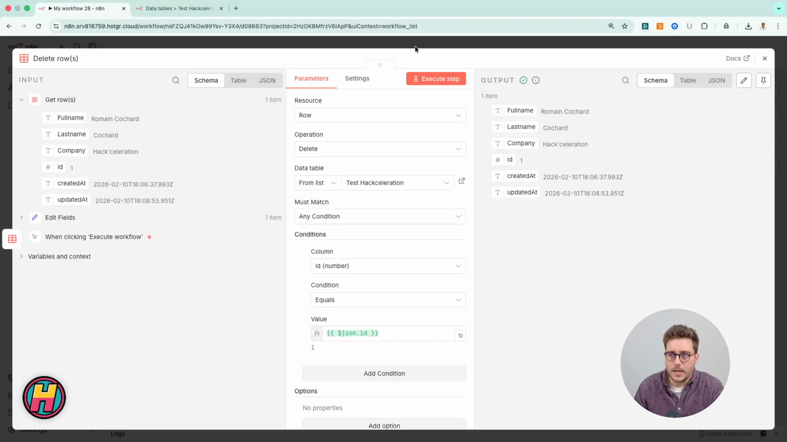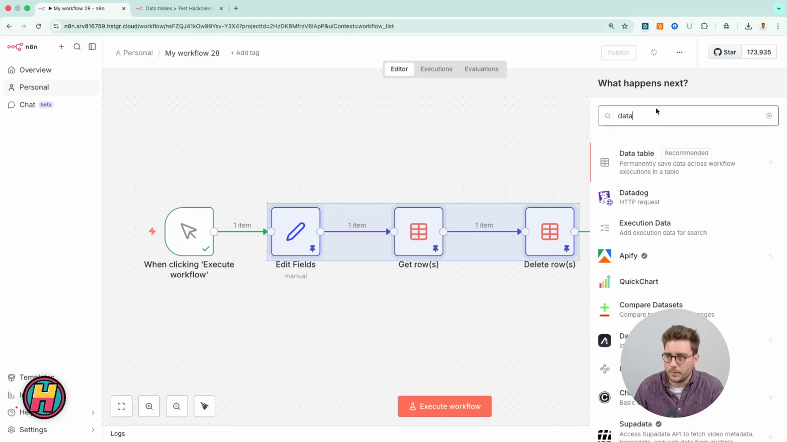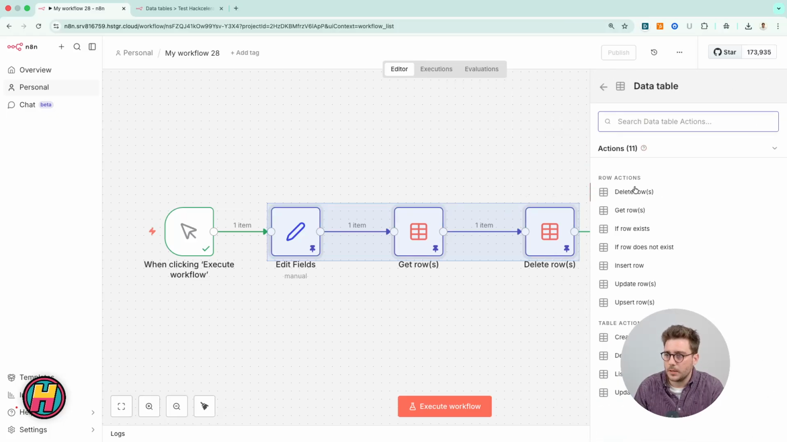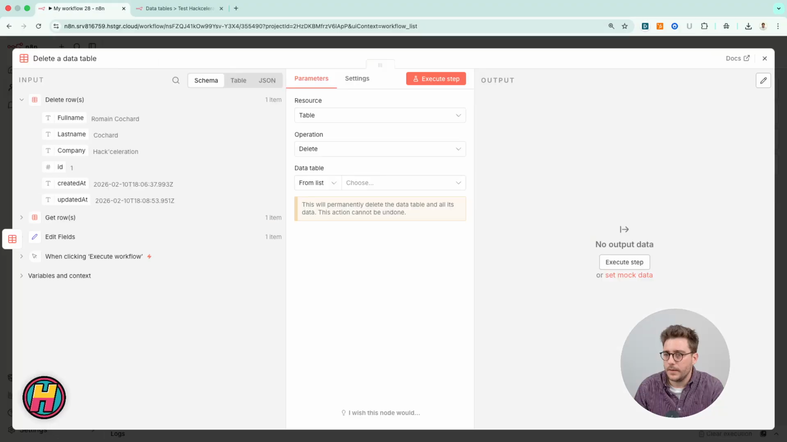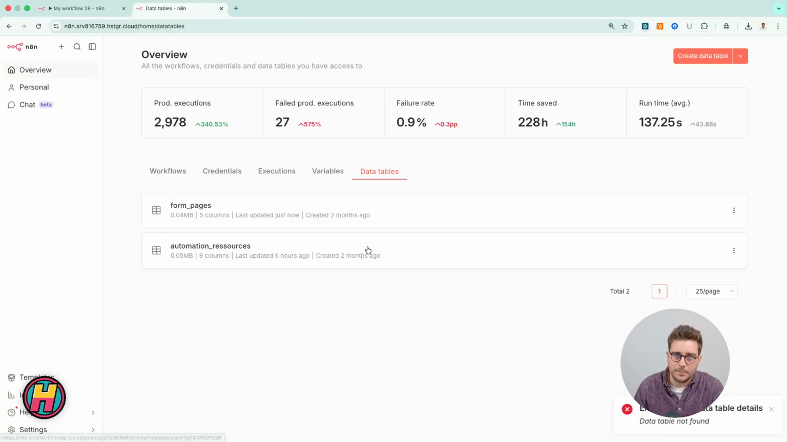Okay, and now we just have to delete the data table. So to do that, I'm just going to pin this data and put data table directly, delete a data table, delete. I can put by ID, but I can put directly my data table here actually. And if I execute, I see that my data table is removed.